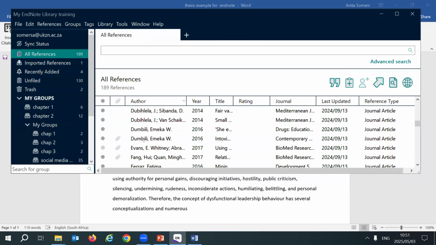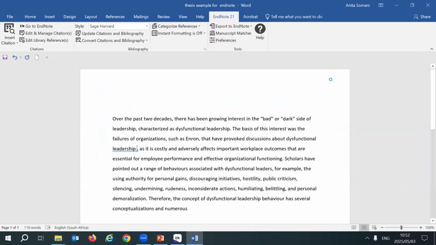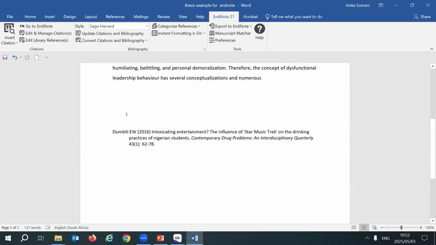So if I'm looking for this author, make sure it's highlighted, and I'm going to click on this that says Insert Citation. Watch what happens. I click on Insert, I select the author I want, the article, I click on Insert Citation, and you see your in-text appears here. And then on your last page, even if your document was 50 pages, you'll find your references right there.